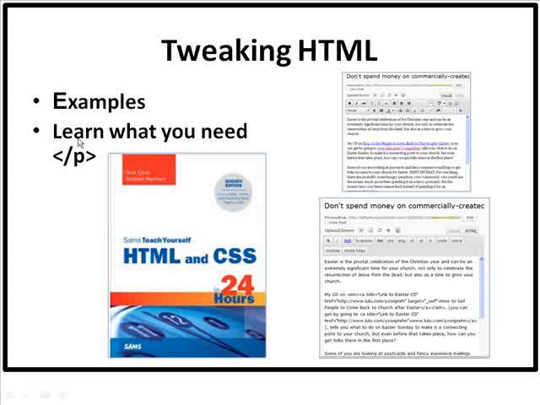So I learned the paragraph break code. This is a wonderful book. It's just a really great Teach Yourself HTML and CSS in 24 Hours. I haven't even finished the whole thing, but I just learned what I needed to learn, and one of the things I wanted to learn is how to do a paragraph break.